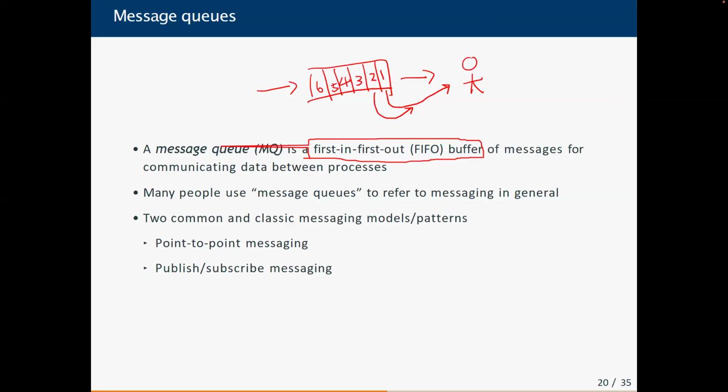And actually, most people use message queues to refer to messaging in general. Anytime we're talking about messaging between processes, in practice we can say this is a message queue. And then there are two common messaging models, obviously messaging patterns. One is point-to-point messaging, another is publish and subscribe messaging. These are the two common types for message queues.